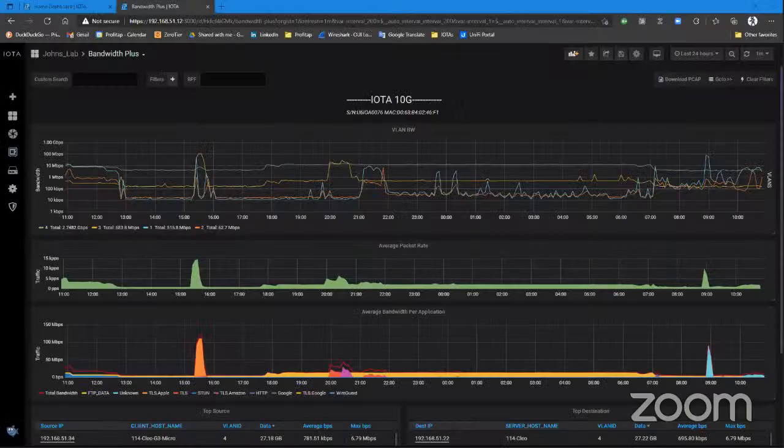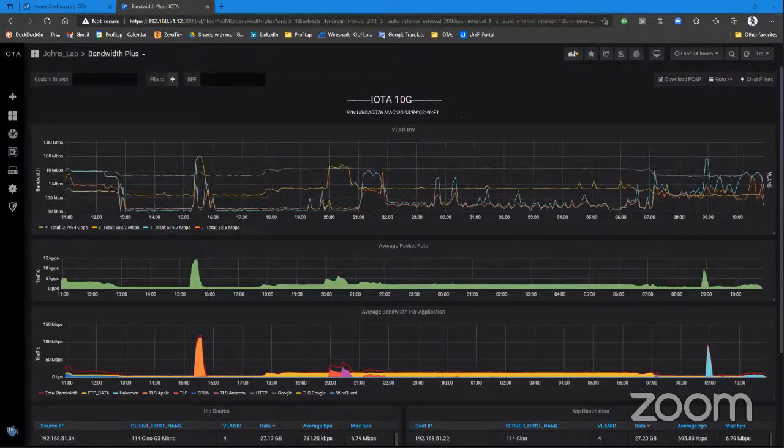So John, one thing on that screen, for anyone on the webcast using the IOTA, one point of, I don't want to say confusion, is the difference between the custom search, the filters, and the BPF. The custom search affects the display on the screen only. The filters affect the display on the screen and what gets exported when you save the PCAP, and then the BPF only affects what gets exported, correct? That is exactly correct. I'm glad you brought that up.